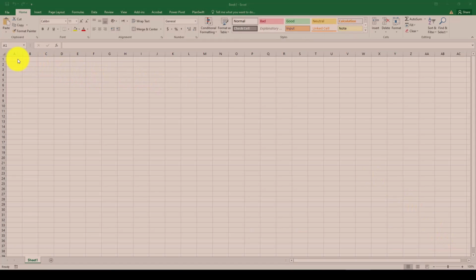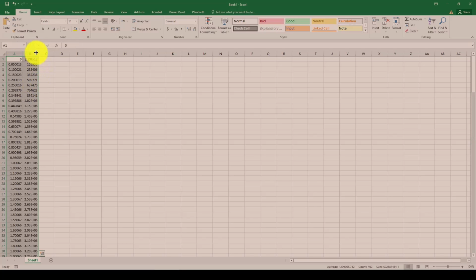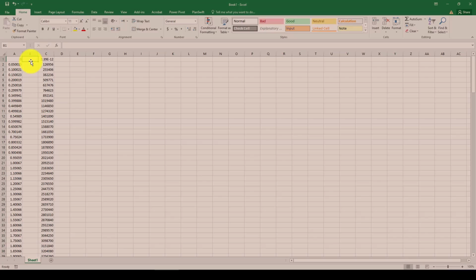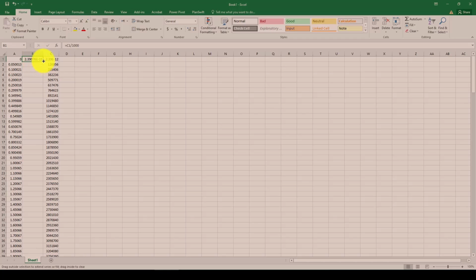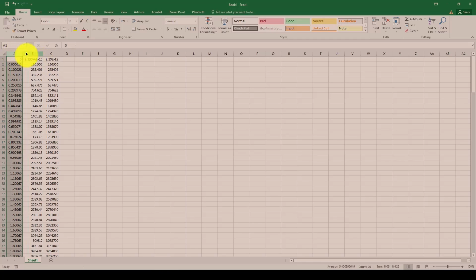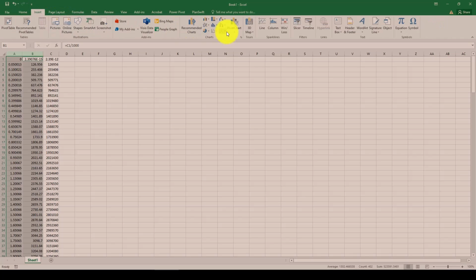I can paste it here, paste, and I want to use general number, and I want to take this here, and I want to use this one divided by 1000 to change to kilonewton. Now I can plot these two curves.